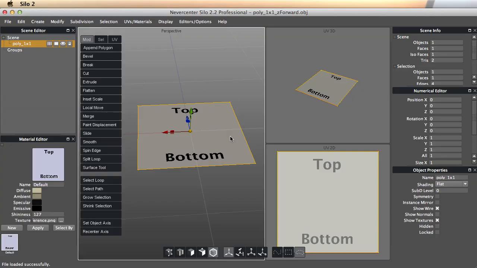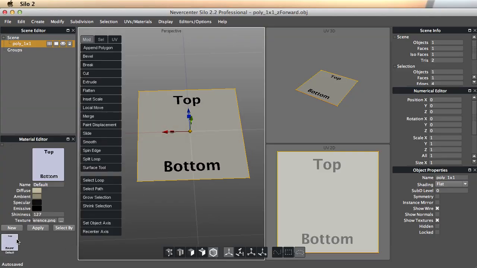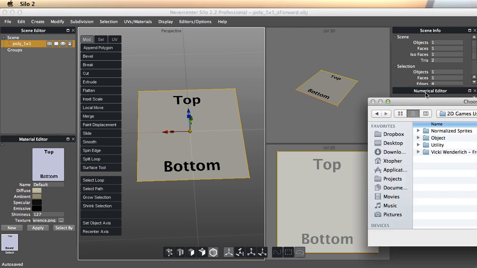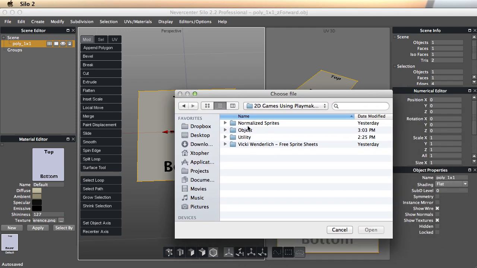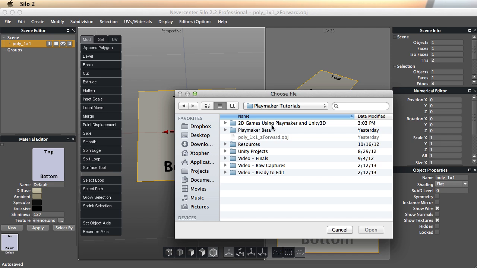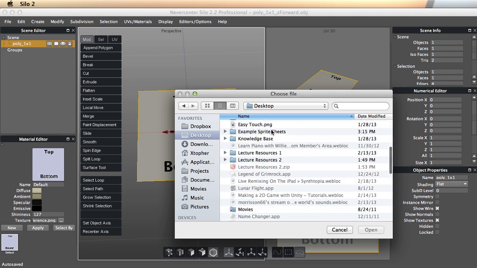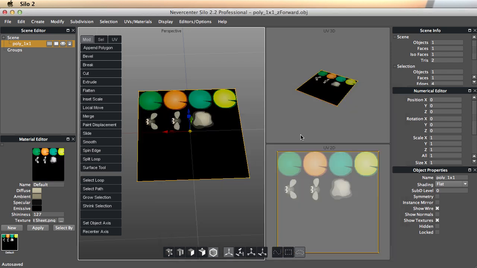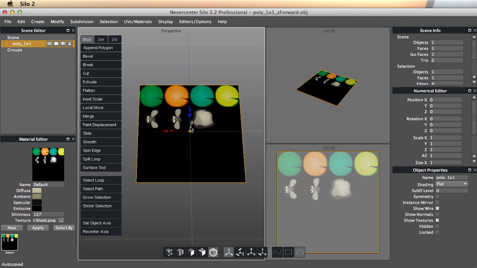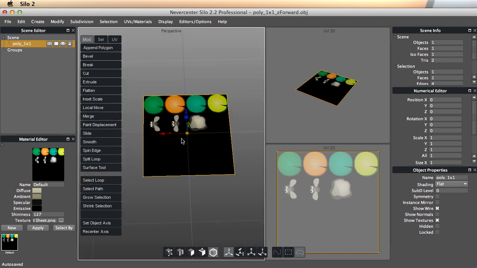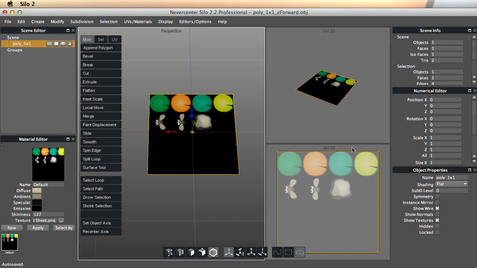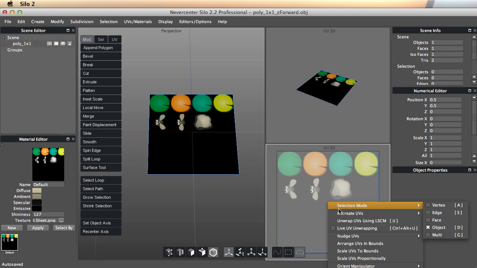So let's go back there. Remember this? Let's now change our texture. If I go in and find where did we save our texture? Oh, we saved it to the desktop. That's right. To example sprite sheet, and there it is. So I'll open that up, and now I've got my reference texture right here on my polygon, so I can see what I'm doing. And you can do this numerically, which I really recommend you do precisely, but you can also adjust the UVs.